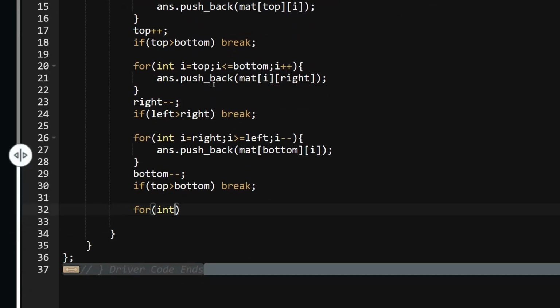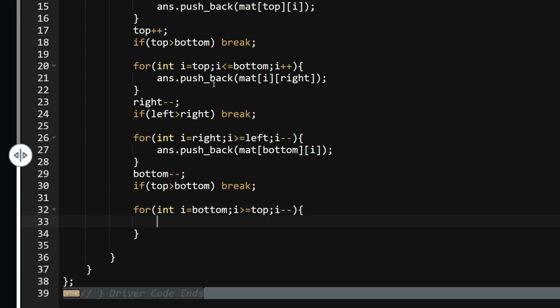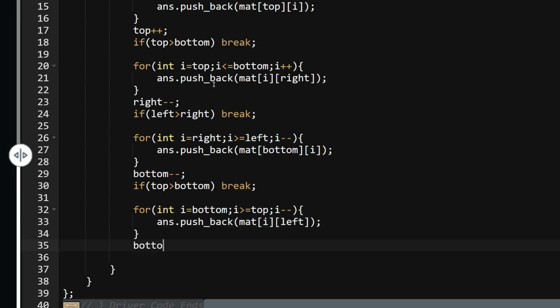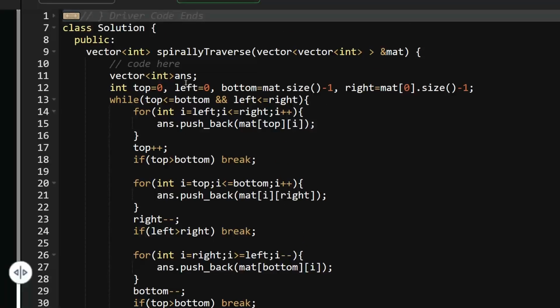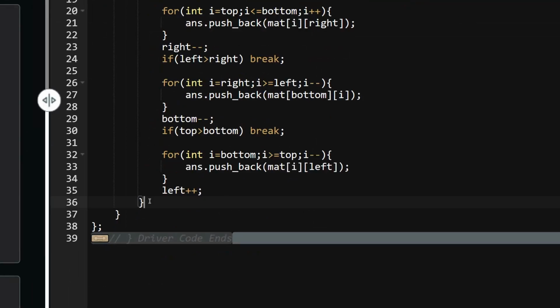Now the last thing, that is for int i going from bottom, i greater than or equal to top, i minus minus. What will happen? Answer dot push back mat of, now left remains constant and row changes, that is mat of i left, and now left plus plus, right? I'm not writing the condition here because after this statement the loop will go back to the top and it will check automatically what we are going to write, right? You can write it also, but that is a redundant statement.